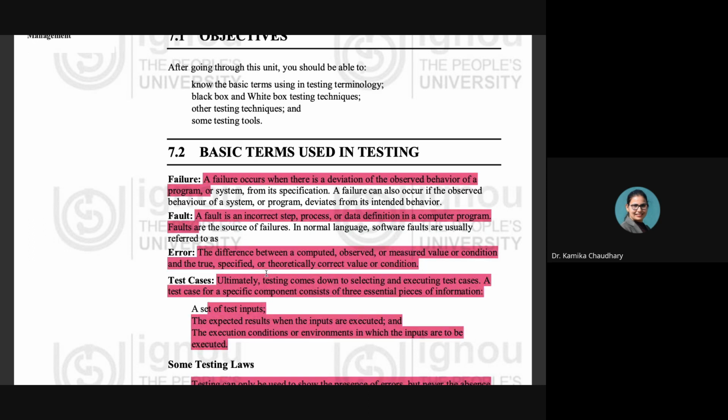Then fault. Fault means if there is an incorrect step, an incorrect process, or an incorrectness in the definition of the data, then we say that there is a certain kind of fault. Then we make use of the term software faults, right? If an incorrect step is performed or an incorrect process is present in our software coding part, then the term that is going to be used is called a fault.